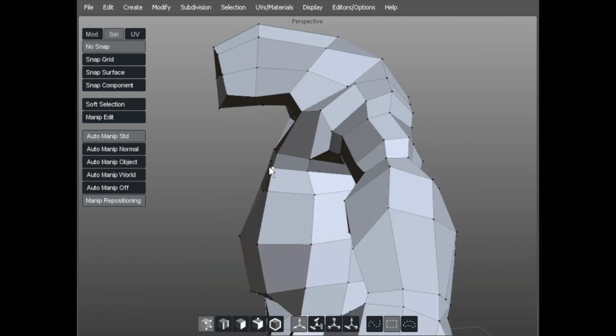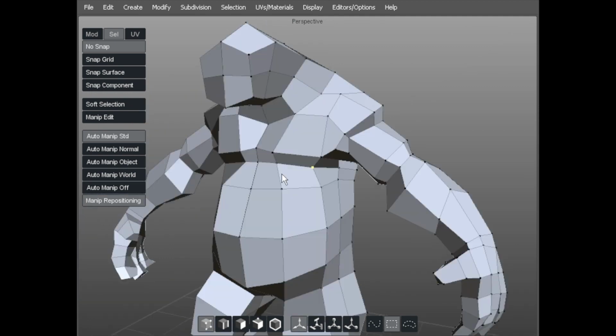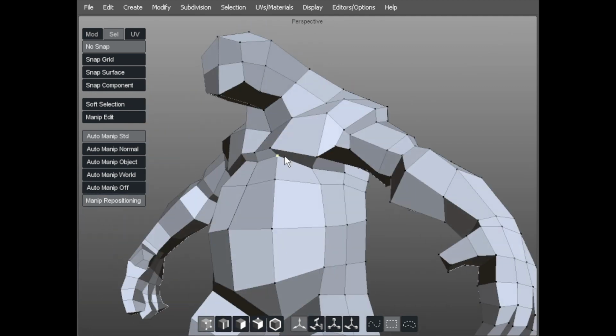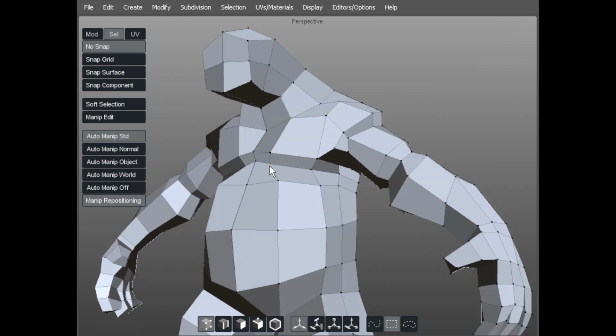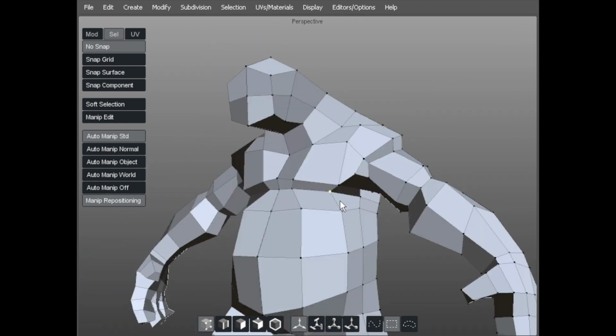I'm going to tuck this underneath here, so that would be the basis of his pectoral muscle there, or in this guy's case, there's a lot of flab around his pecs. Really, he's carrying a lot of man booby weight.